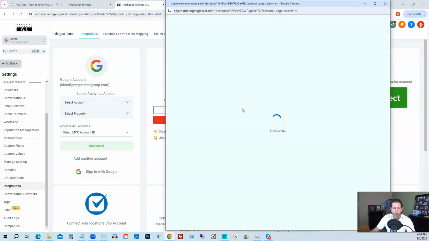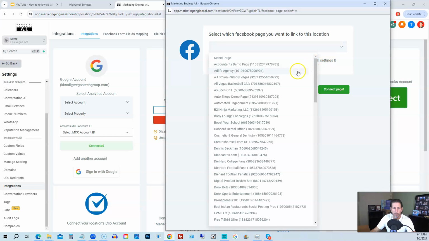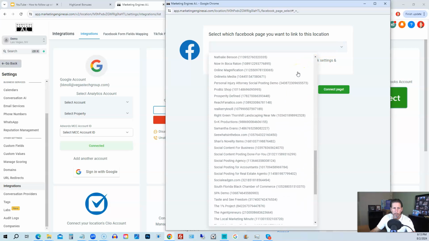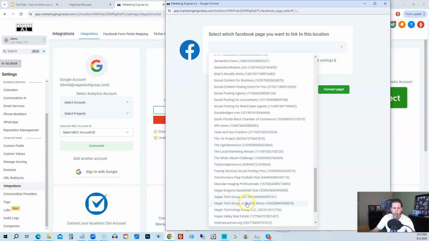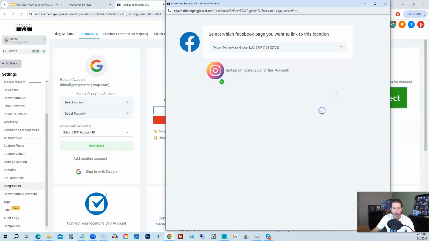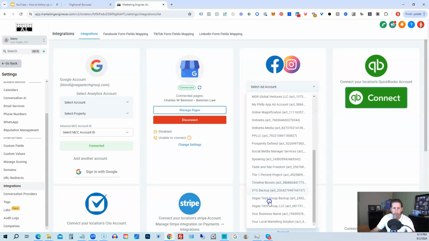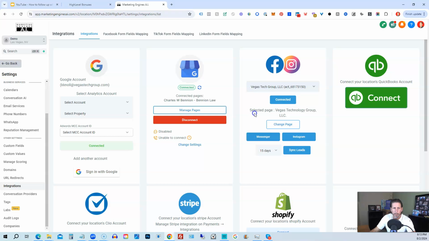Once it comes back here, it's going to allow us to pick a page for this sub-account, right? Select which page you want to link to this location. Now we have to select the page that's going to have a lead form connected to it, so you have to have that done first inside of your Facebook account. Once you have that page selected, you can click continue with Facebook and Instagram. Then you need to select an ad account, and you need to select the same ad account that is associated with that lead form as well. So we'll select that there.